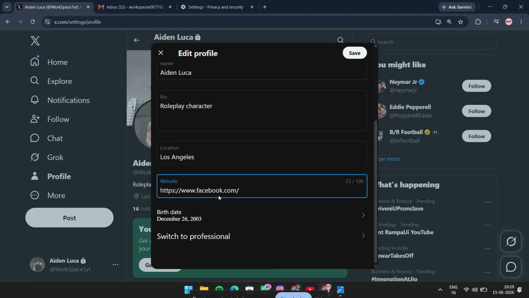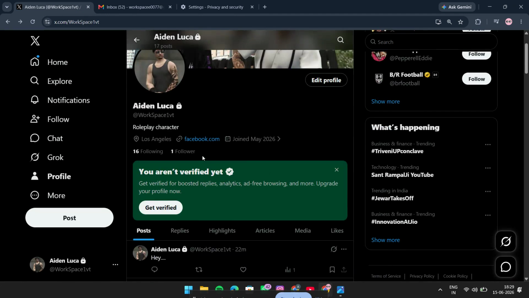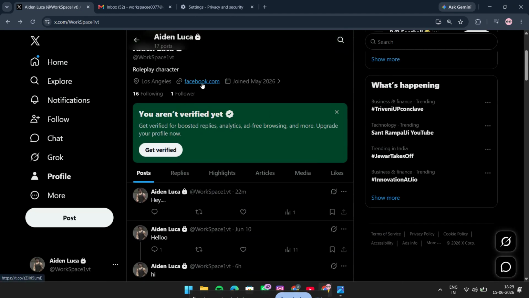Once your Facebook link is pasted in, look for the Save button and click it. X will update your profile and your Facebook link should now appear on your page for visitors to see. After saving, it's a good idea to refresh your profile and confirm that the link shows up correctly. And that's it. You've now added your Facebook link to your X profile.